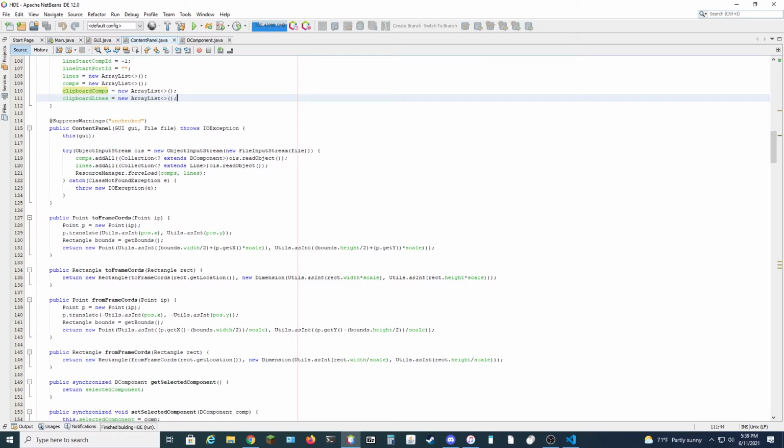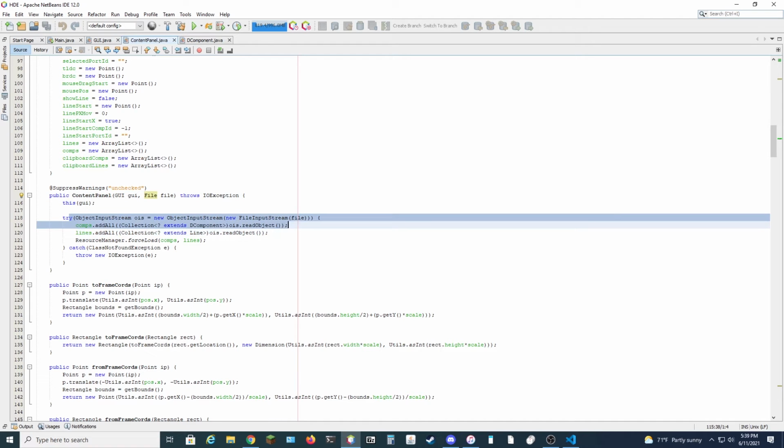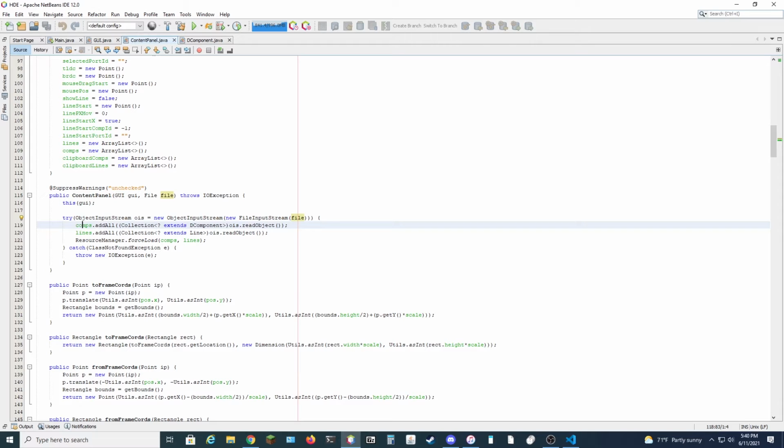So then we have the constructor, where we're also adding the file, where we're loading from a file. What we'll then do is create an object stream for the file so that we can just read and write Java objects without having to worry about custom serialization code to convert the objects into bytes that we can write to the file. The streams will do that for us. And so we'll read in a collection of components and a collection of lines and just add those to the components and lines which are in the frame.